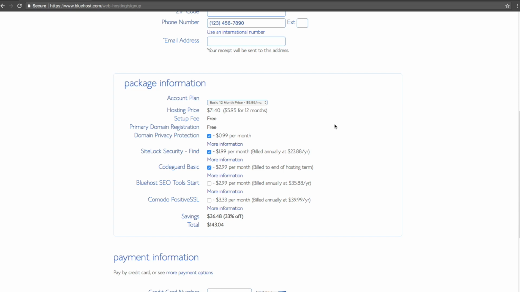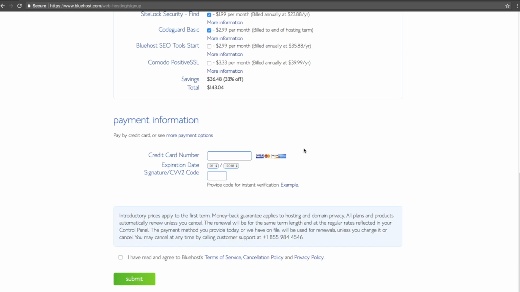Anyway, after we have everything that we like here, we can enter our credit card number and our CVV code here. Once we've got all that stuff in, we click submit. Now, I already have a registration with Bluehost, so I'm not going to click that. But on the next page, you will see something that says create your password.